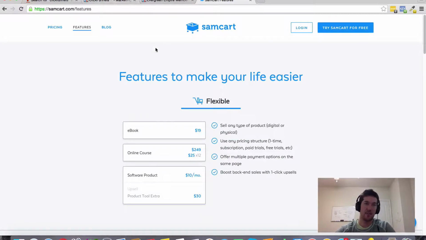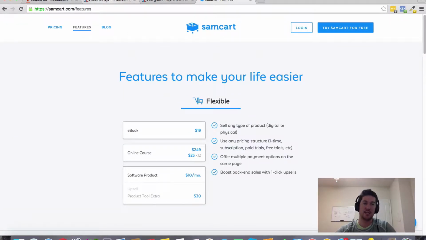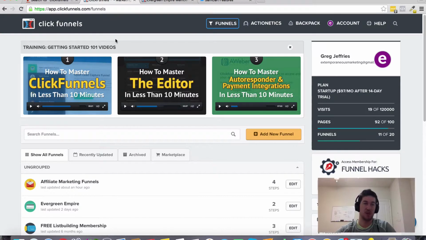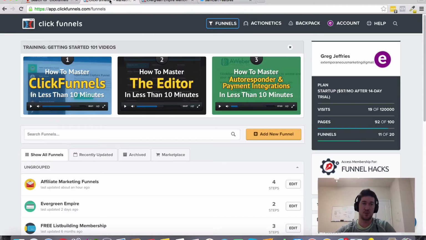SamCart hooks up to ClickFunnels, and it allows you to get some more granular insights that ClickFunnels doesn't provide. So they work well together. If you are serious about taking your business to the next level and you really want some deeper insights, then I would consider getting plugged into SamCart and trying that out. I think they do have a free trial, the first month free or whatever. ClickFunnels has a 14-day free trial, and SamCart has, I think, a month-long trial. As far as tracking revenue and stuff, that is the tool that I would recommend. I don't know of a better tool out there than this combination.